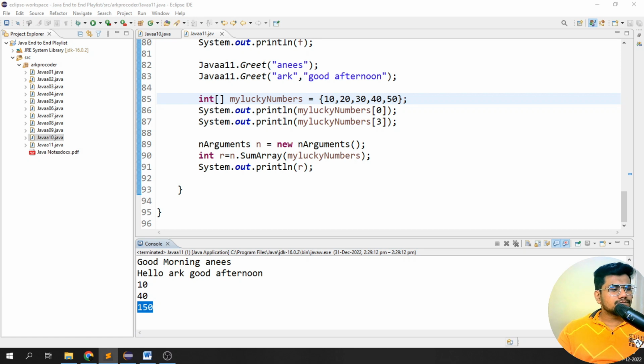Okay. So now let's create one change method over here. Let's create that particular change method as well. So let's create one more method.